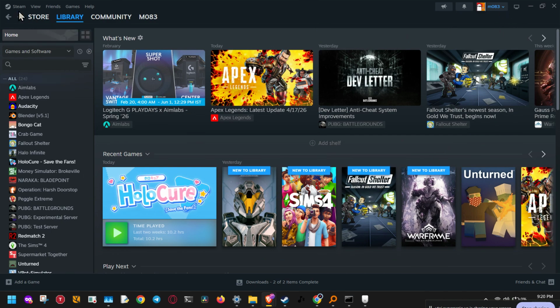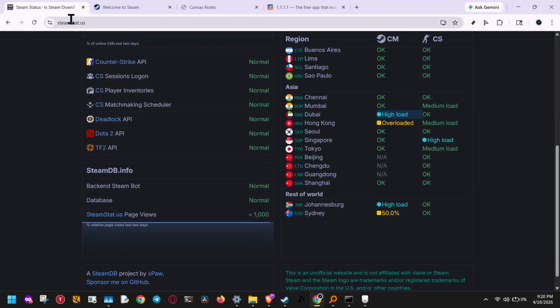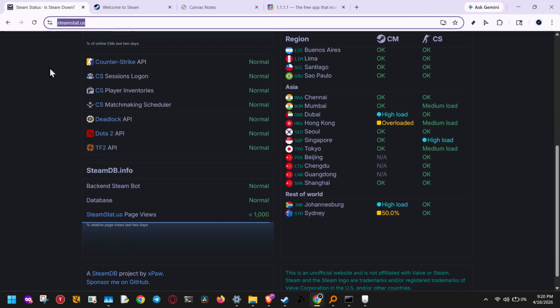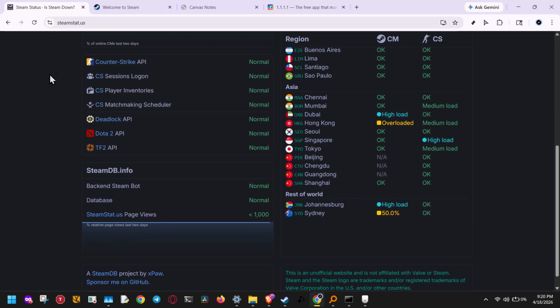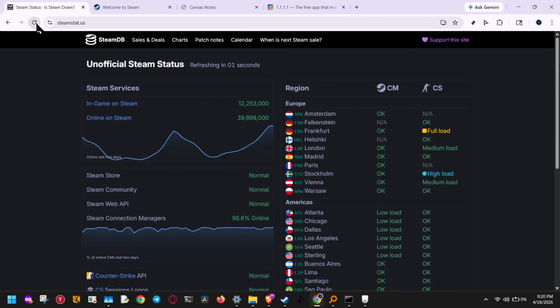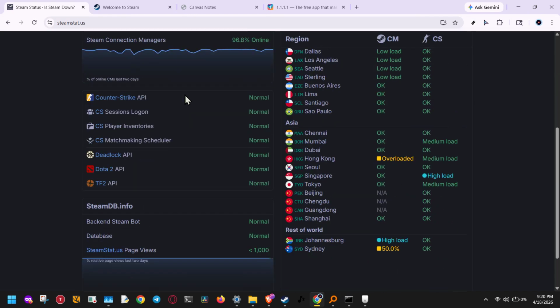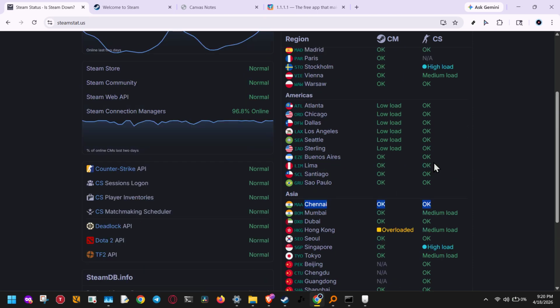First, before you change anything on your computer, check whether Steam is actually down for everyone. Open your browser and go to steamstat.us. This site shows the current status of Steam servers, and it's a really important first step because if Steam is experiencing an outage, the issue is not on your end. Once the page loads, look for any alerts, server warnings, or service disruptions. If Steam is down, the best fix is simply to wait and try again later. But if the service looks normal and other users are connecting fine, then the problem is probably local to your device or account, so let's keep going.